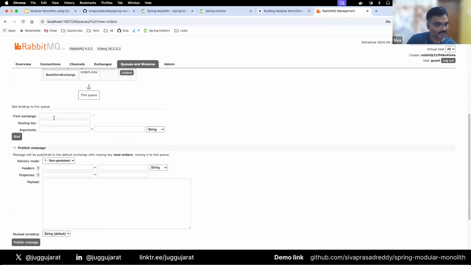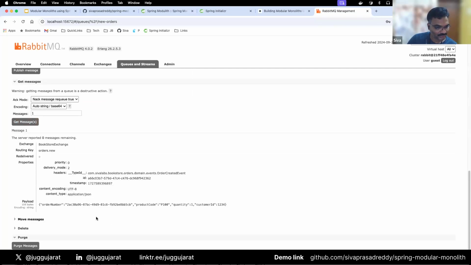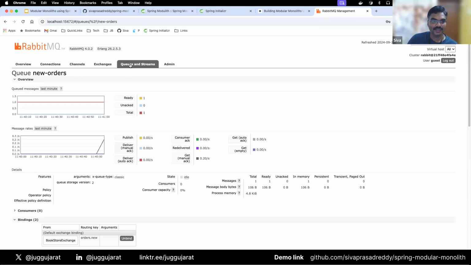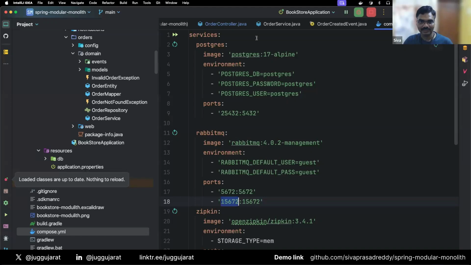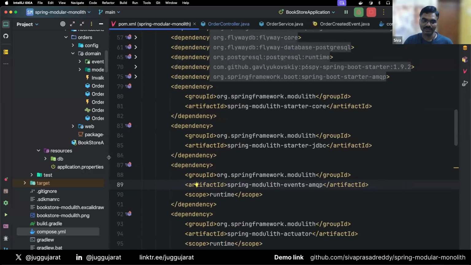So here, let's see if we can pull the messages. When I get the message, I can see this is the order number, this is the product code, and like this. Okay. In the same way, if you want to publish to Kafka, you can just add the Kafka dependency here instead of AMQP. You can publish to Kafka, and then you can define Kafka related targets. So that is how you can communicate.